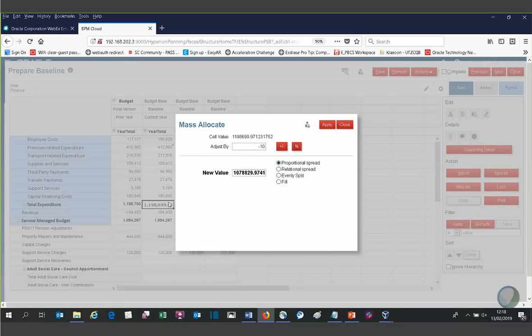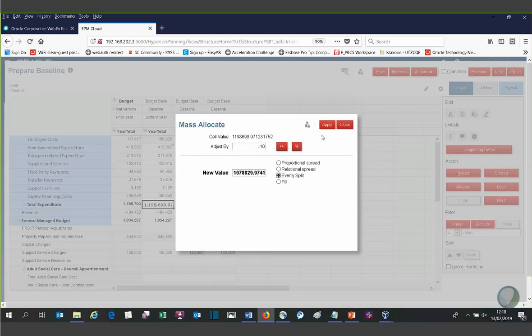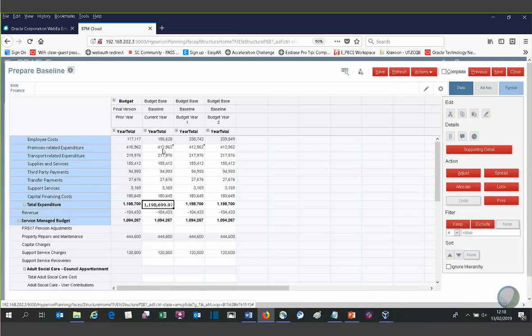I could proportionally spread that as per the numbers in there already, or maybe relationally spread it as per last year's budget, last year's actuals, evenly split it, or just fill it in as a number. So we talked about how quick we could update the numbers.